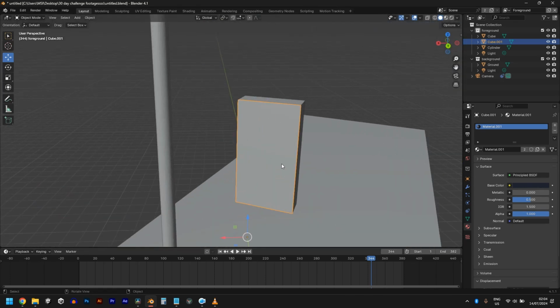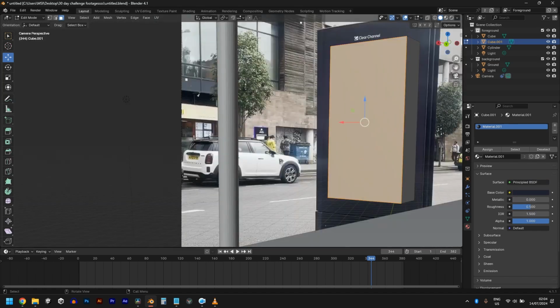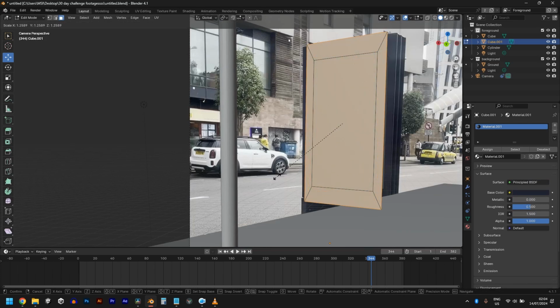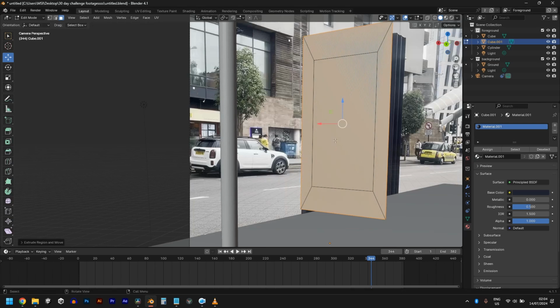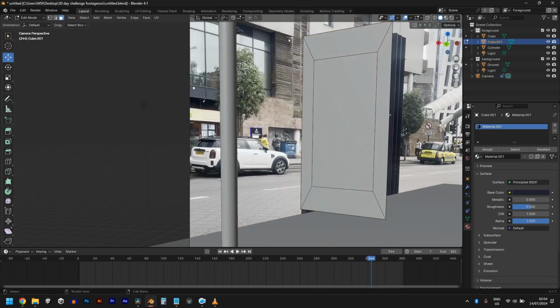Let's take this and in edit mode, select all, then E to extrude and S to scale. So just scale it until somewhere here and then stop. Then hit X to delete faces. There's a duplicate face there.